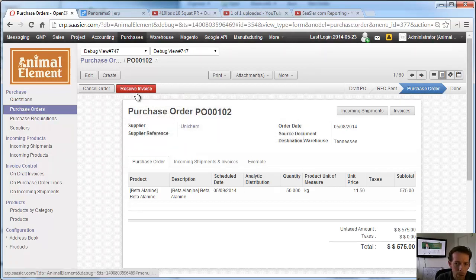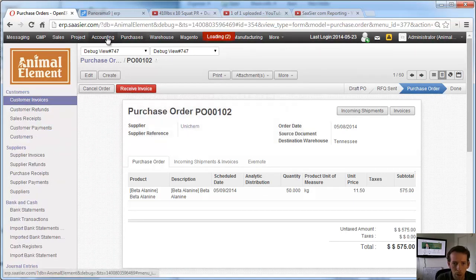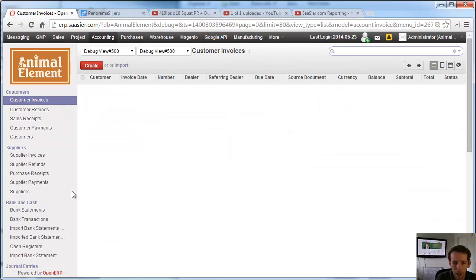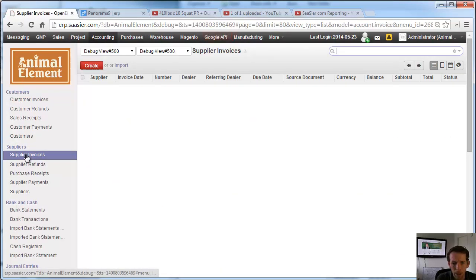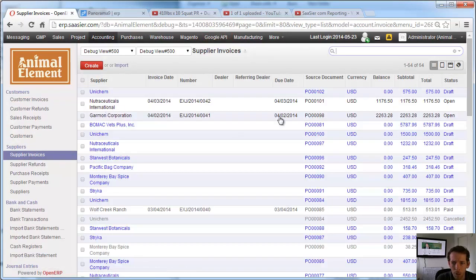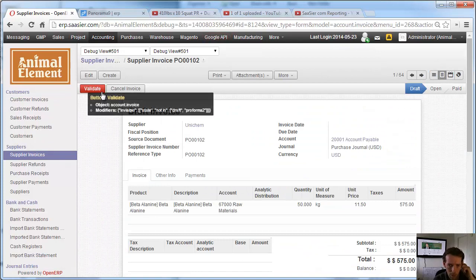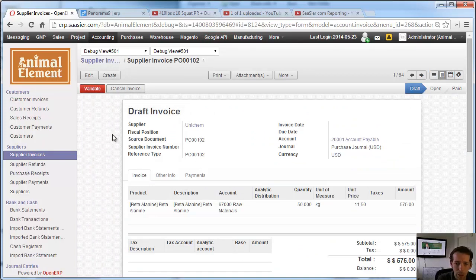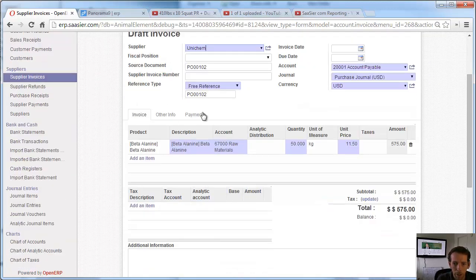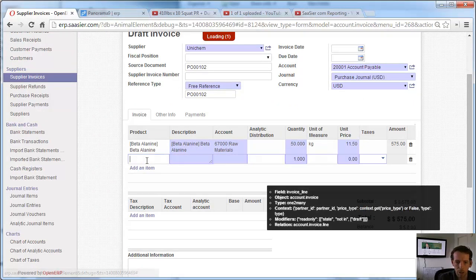We could come into the purchase order and click receive invoice, or for your accounting department, it's probably easier to just go to supplier invoices a lot of times. If I go to supplier invoices, I can get to it that way also. I can see this draft invoice, I can delete it if I want to, I can validate it, or I can edit it and make whatever changes, right?